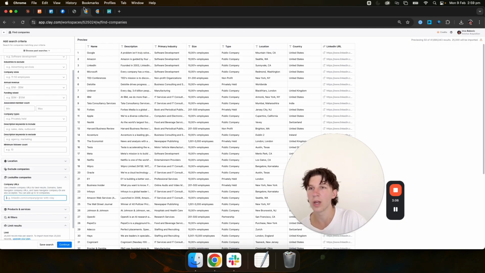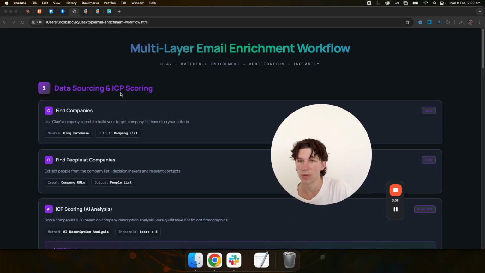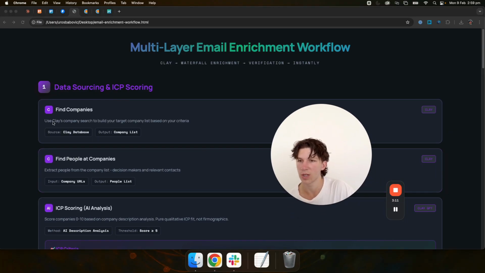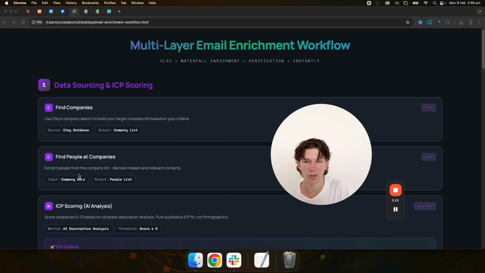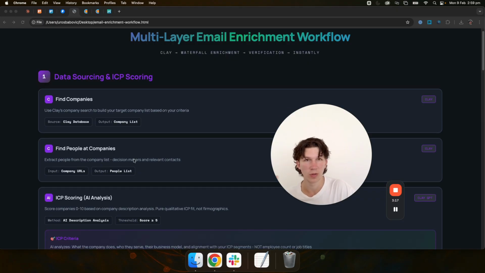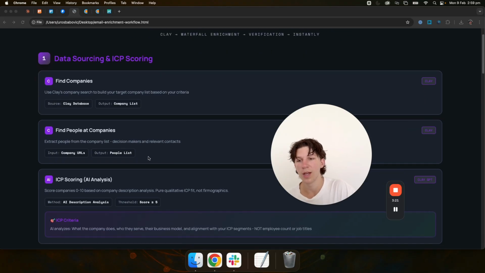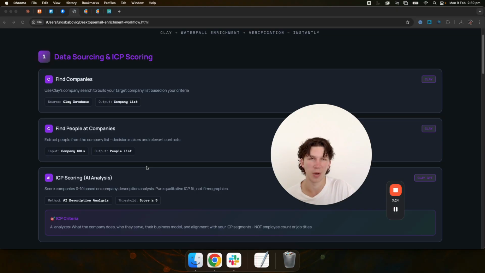The main thing I want to show is I've actually got it all here. So: data sourcing and ICP scoring. Use Clay's company search to build your target company list. Find people at the company, so extract people from the company list. Filter for whatever decision makers you want to target, because that's all you need to do once you've already found the companies. And then this is the huge thing: ICP scoring on the company.